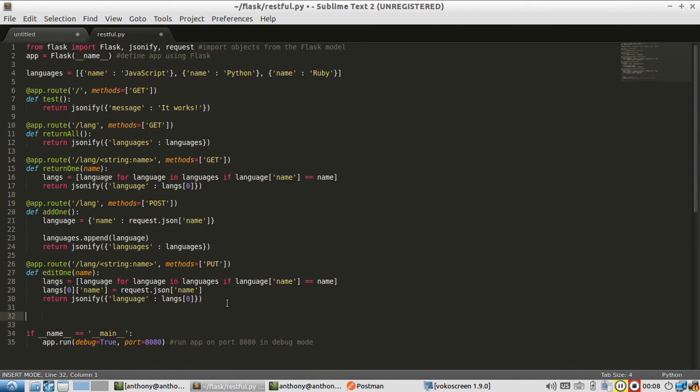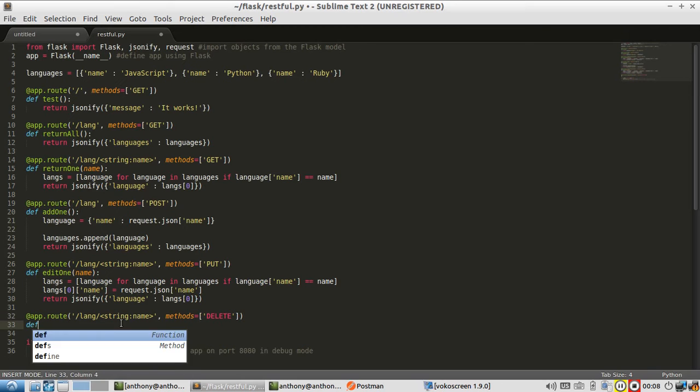Delete will be very similar to the put request and the get request that specifies a name. So the first thing is setting up the route. And the methods will be delete. We're going to call this remove one, and it's going to take in the name from here as the parameter.